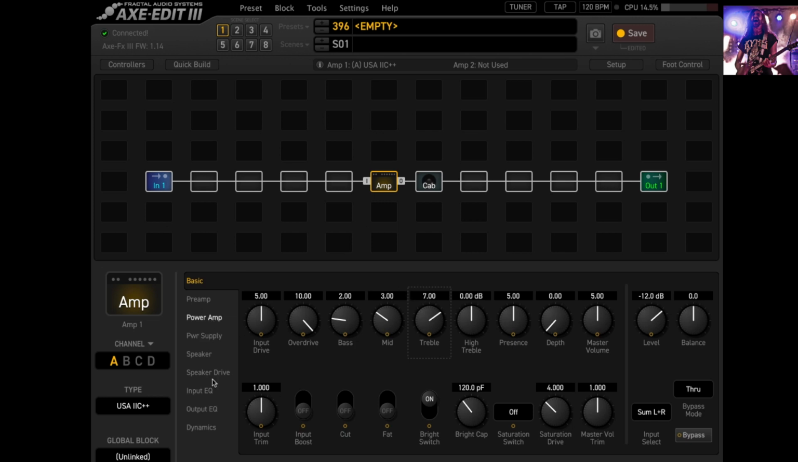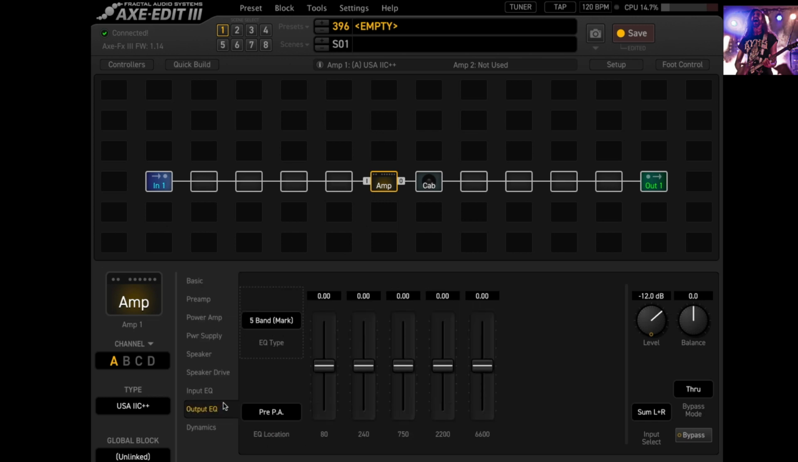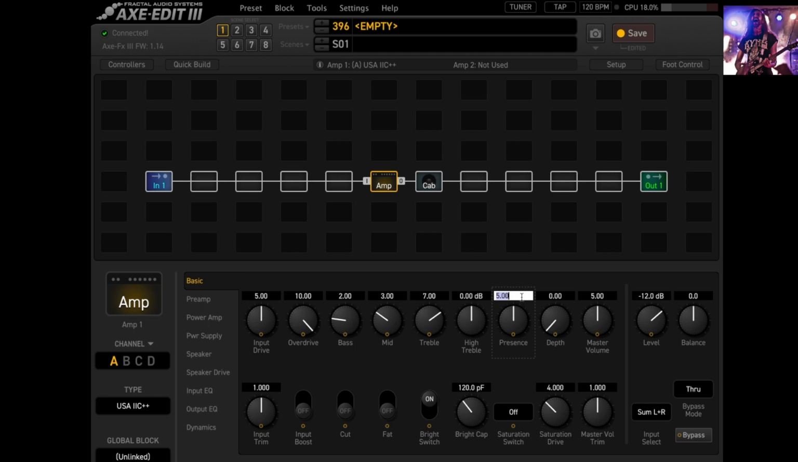And then in the output EQ section, we've got the Mark series EQ. I like to add quite a bit of bass and then scoop out 240 and 750, kind of the way you would set the real amp. Then I'll add lots of this guy, and I'll add a bit of 6600. The other thing I tweak on these before I even go is I turn the presence down too. So this should be a pretty happening rock guitar sound right now.